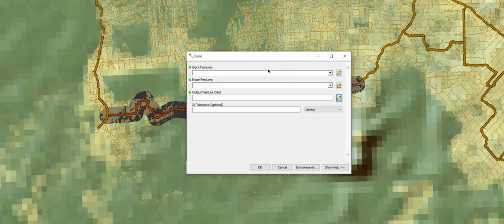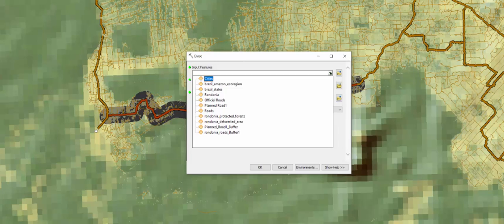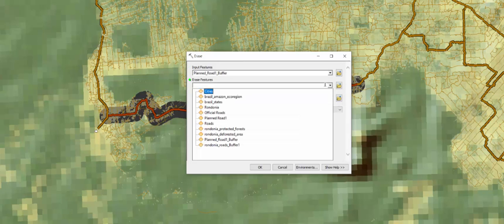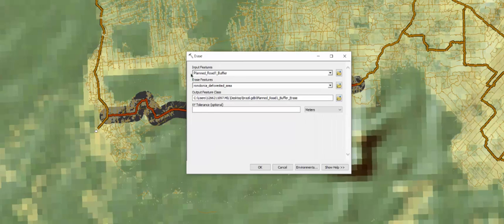Now, to continue on for our input features, we want to select our planned road buffer. For erase features, we want to choose our deforested area. So on mine, for input, it was planned_road_1. Yours may be road_buffer. For erase features, it's Rondonia_deforested_area. Now, this tool will take the input features and subtract them from areas that overlap with the erase features. In our case, it'll remove areas of deforestation from the buffer.